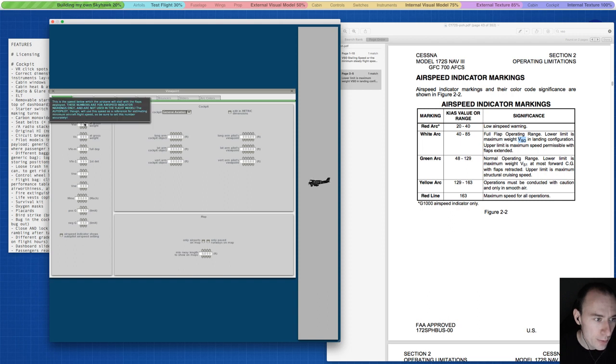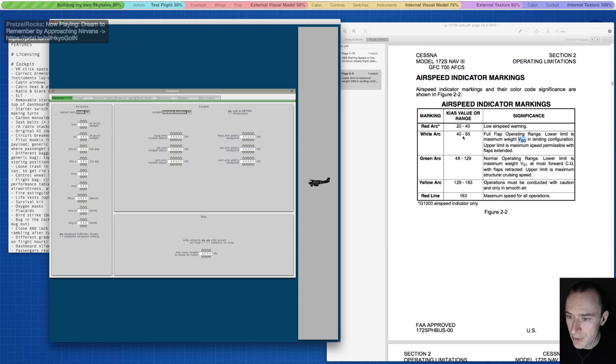We'll use the speed as a reference for estimating minimum aircraft flight speed, so be sure to set this number accurately. The autopilot, though, will use the speed as a reference for estimating minimum aircraft flight speed. Okay. Well, that's with full flaps extended, so that's 40. And VS, lower limit is maximum weight. VS1 at most forward CG with flaps retracted, armor limit. Okay, so that's 48. This is in knots.